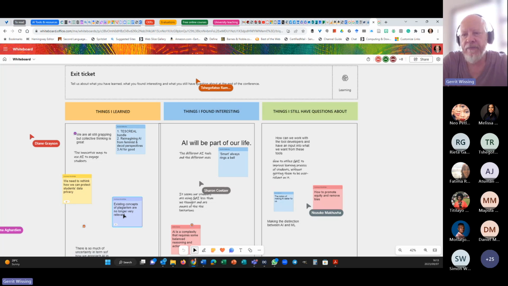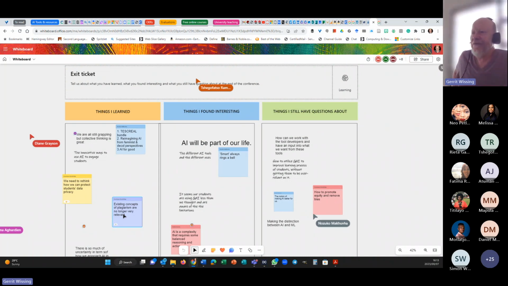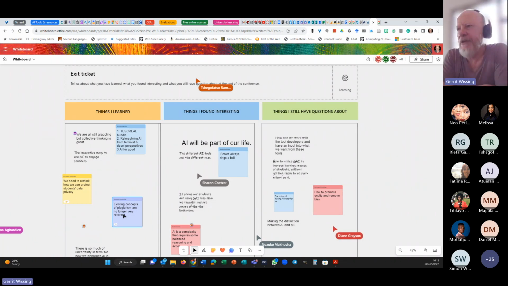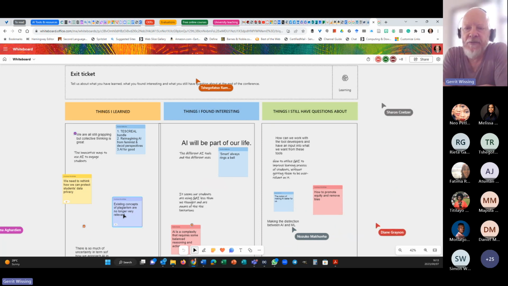Yeah, I think so. Okay, so I see a lot of comments on the exit ticket. We are still grappling, but collective thinking is great. Yeah, absolutely. I think what Laura said this morning was encouraging when I asked her, so what do we do? And she said, we're doing what we should be doing. We should be having these conversations. That was nice to hear, that the conference is appreciated. Existing concepts of plagiarism are no longer very relevant.